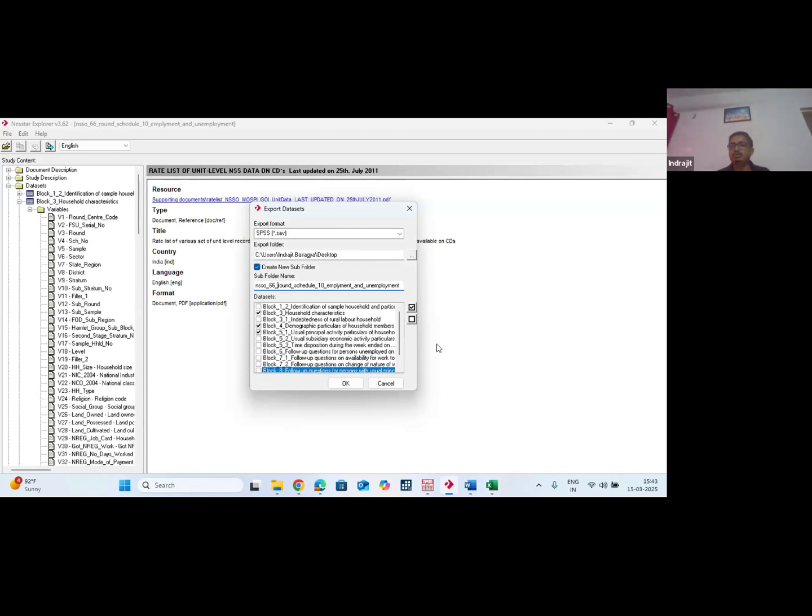If you have more blocks, it will take more time. So it will take 2 minutes if we select only three blocks. Within desktop there will be a folder named NSS 66 round schedule 10 employment and unemployment. There this data will be saved.